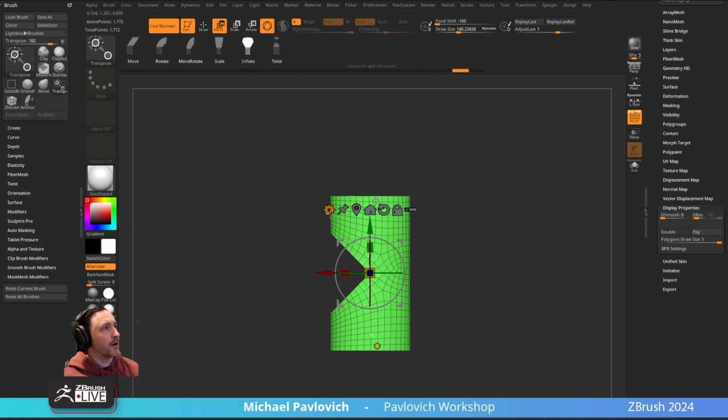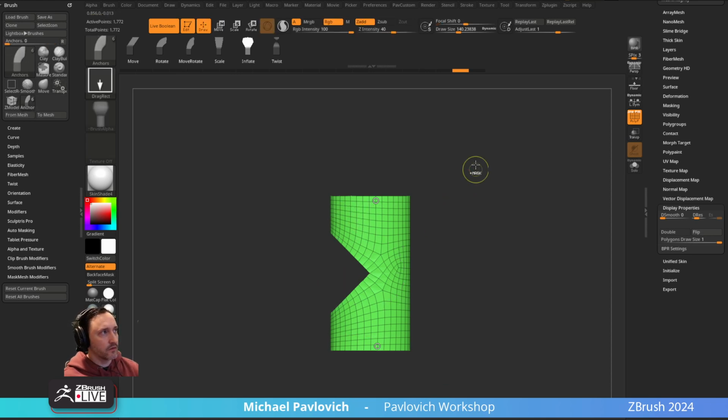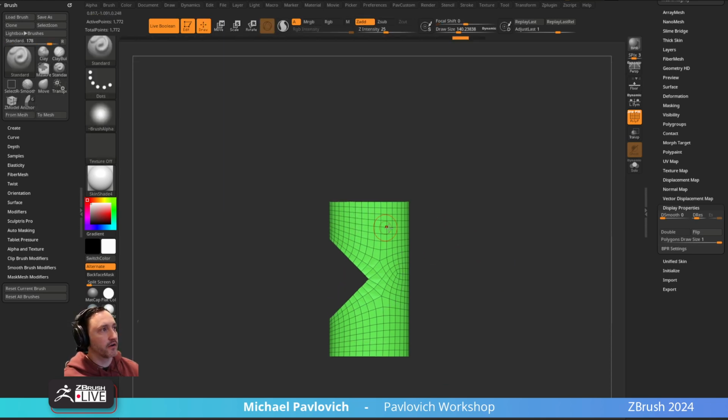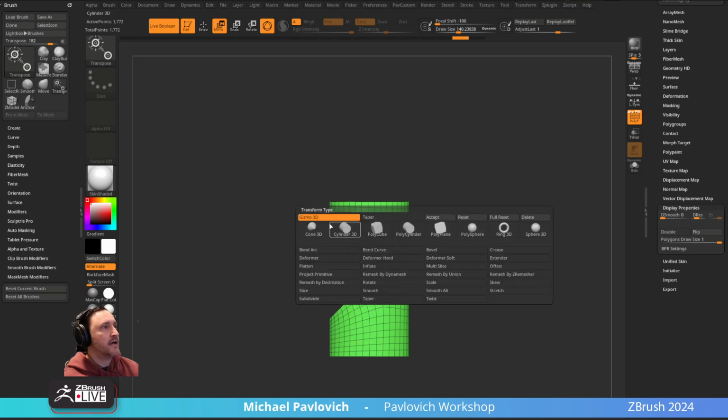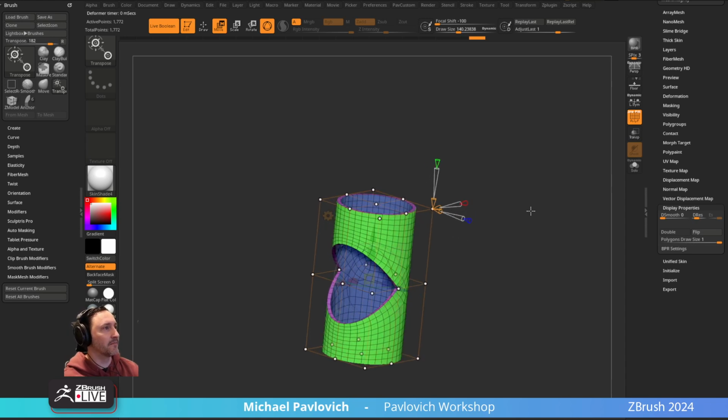Lattice, good call. So let's go back to our standard brush here. We have a little squashy thing. If you go in here, I was looking for lattice. Deformer, deformer hard, deformer soft. Those are the deformers. The deformer is basically a lattice like in Maya.